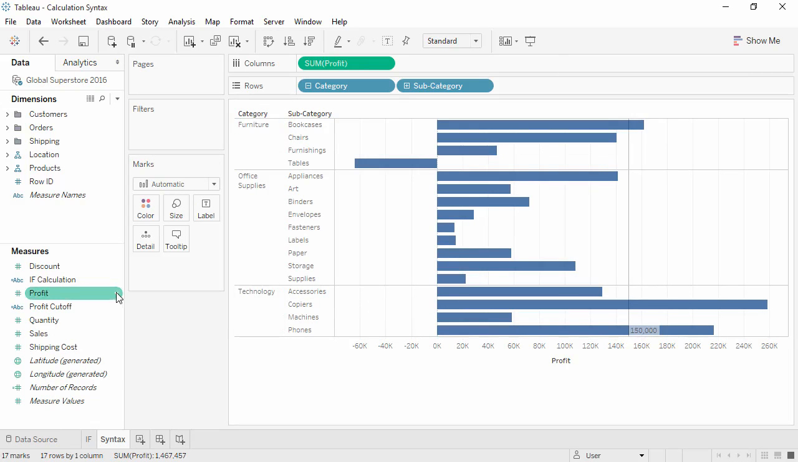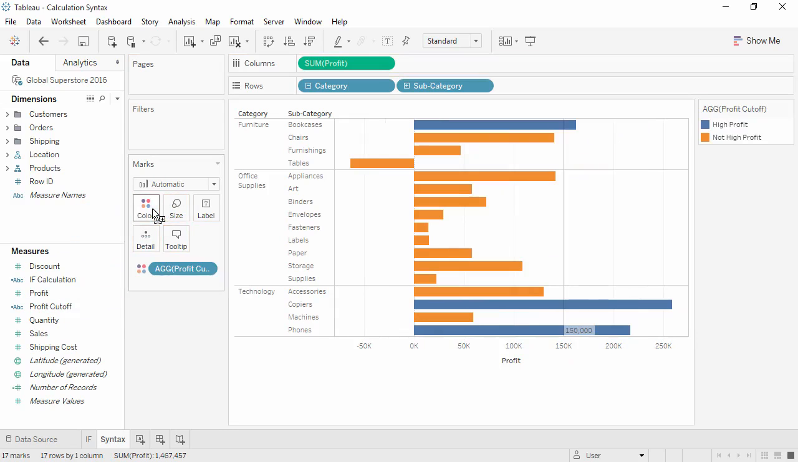If we bring this calculated field to color, we see that all the bars above our reference line are color-coded high profit, and anything that's below is coded not high profit.